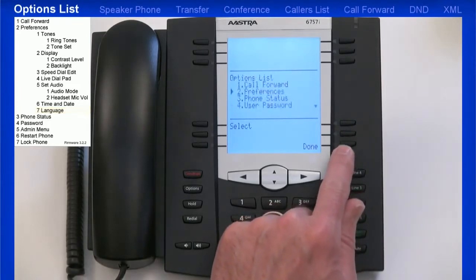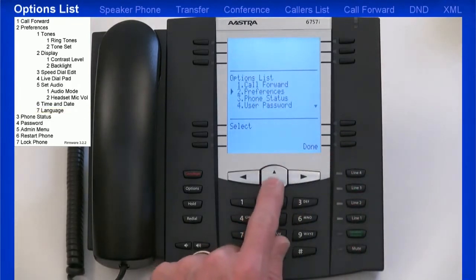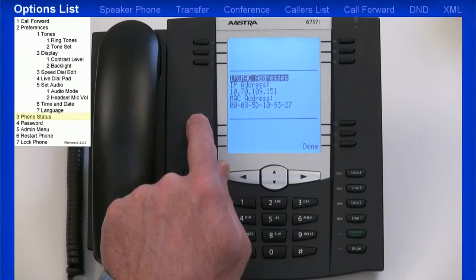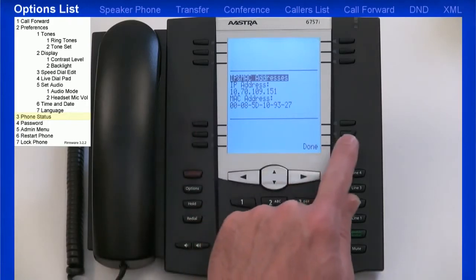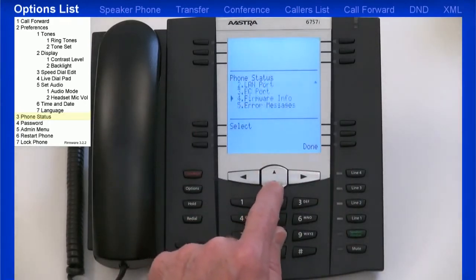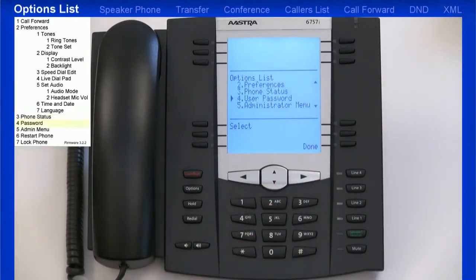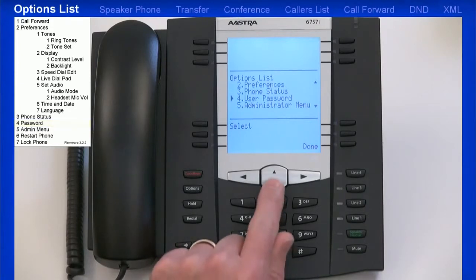Now I'll return back to the main menu in the options list. As I continue down the list, you'll see phone status. Under this menu, you can check things like the IP address your SIP phone's been assigned and the firmware the phone's using. Under the user password, you can change the password of the phone. The password characters must be numeric, and the factory default password is blank or no password. You'll need a password to lock or unlock your phone. I'll talk about locking and unlocking your phone in just a minute.